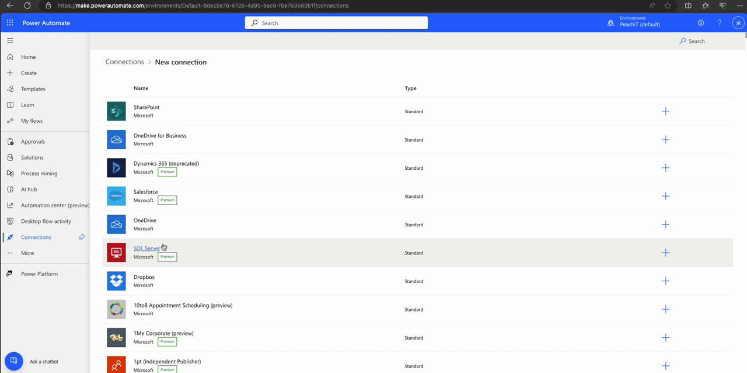Actions are nothing but what you want to do once the process has started. Actions are available in both Power Automate and Power Apps. For example, once an item is added to SharePoint, that's a trigger. The action is, go and send an email. Sending an email is an action, which is again associated with connectors.